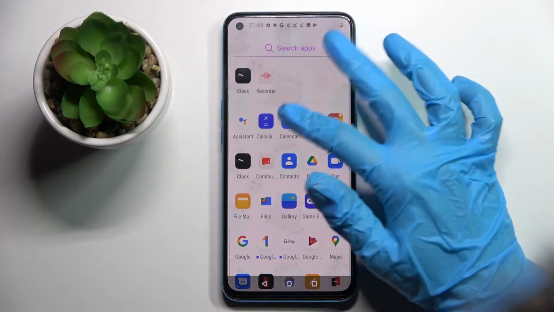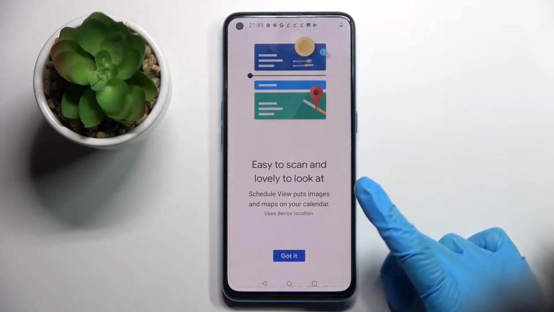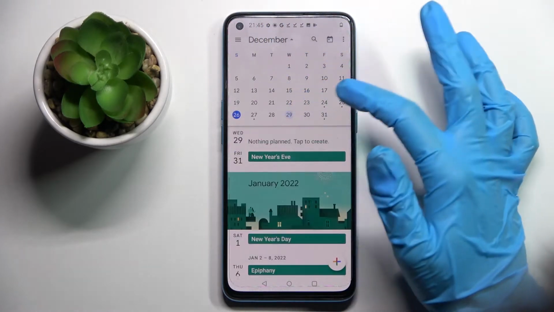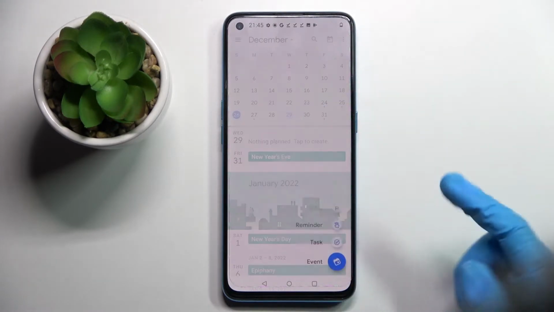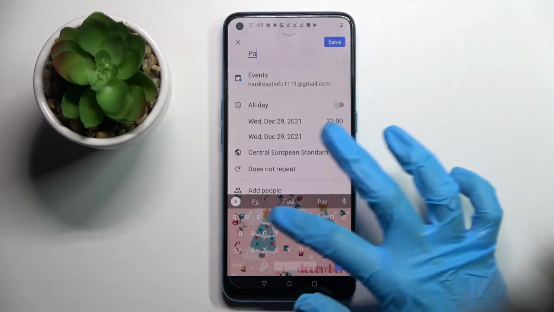First of all, you need to find Calendar and click on it. Then click at the bottom right corner and choose Got It. Finally, tap on the month above, pick a date and click on this plus icon at the bottom right corner. From here select Event and customize it however you wish to.